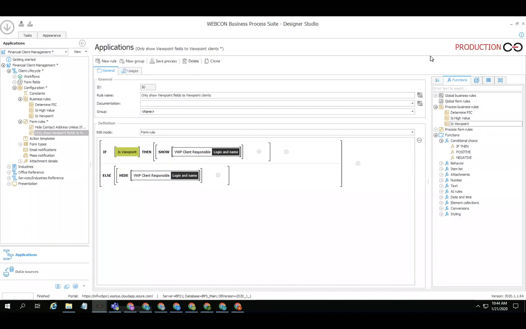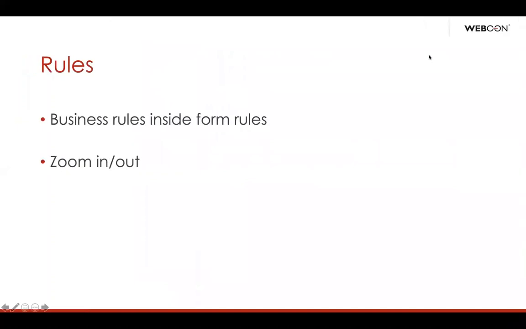We're actually doing a ton of stuff with rules, but being able to call a business rule from a form rule is, for those of you that work with WEBCON BPS all the time, something you're thanking us for right now. And believe me, when I found out about it, I thanked everyone too. All right, let's move on.